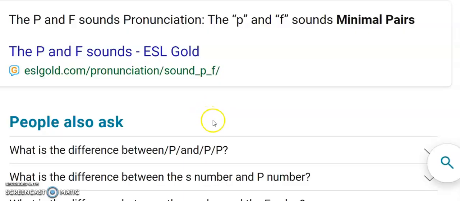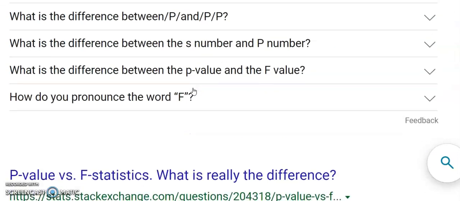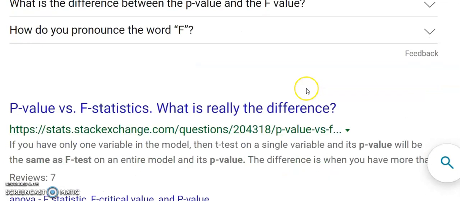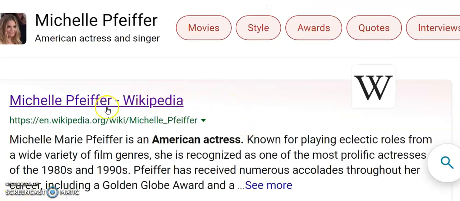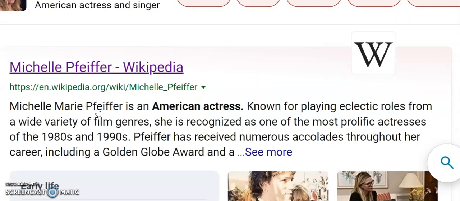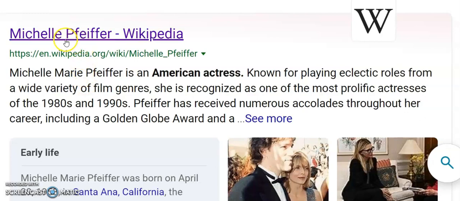This is fairly interesting, right? When you get the P and F sounds, minimal pairs, the P and F sounds become linked. For example, Michelle Pfeiffer: you'd see a P in Pfeiffer, but you ignore the P, right? Michelle Pfeiffer, of course, F is a 666, right? But you didn't pronounce this P.